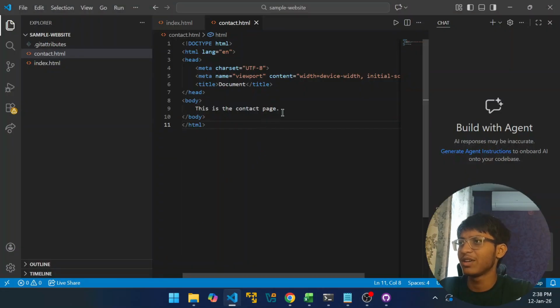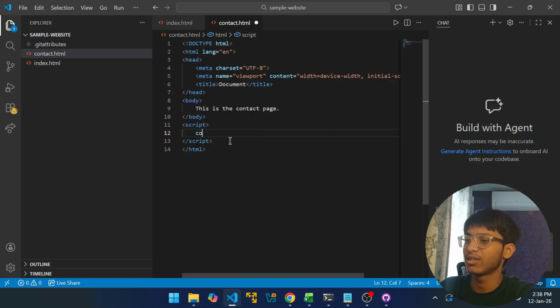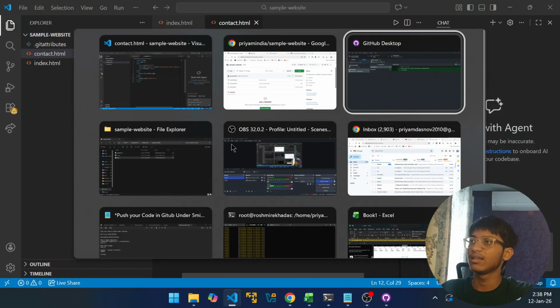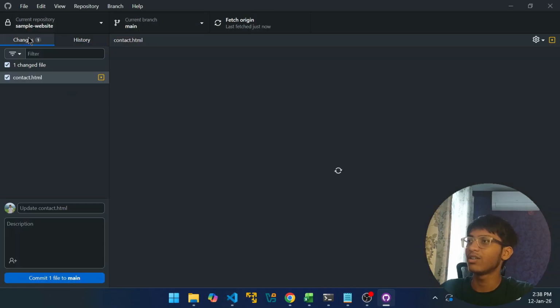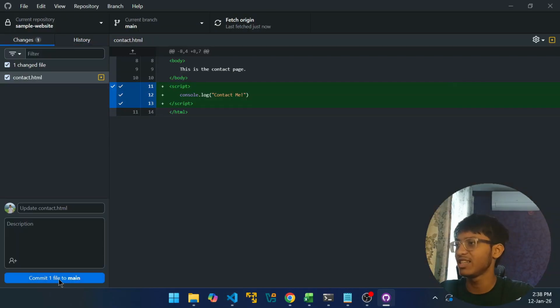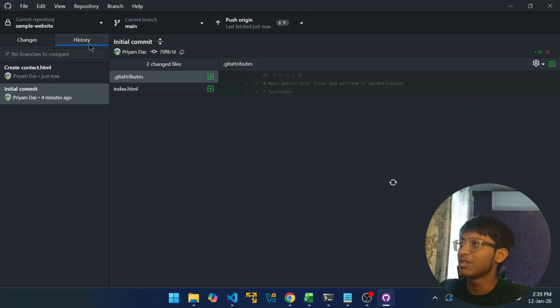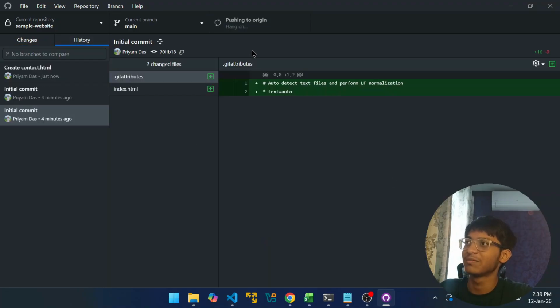And if I make any change over here also, let's say I'm adding a script, anything, let's say console.log, contact me. I'll come to GitHub and automatically it has recognized the change. Click on commit one file to main, come to history and push origin. And that's how you officially commit the changes, accept the change and push it onto GitHub. It's that simple.